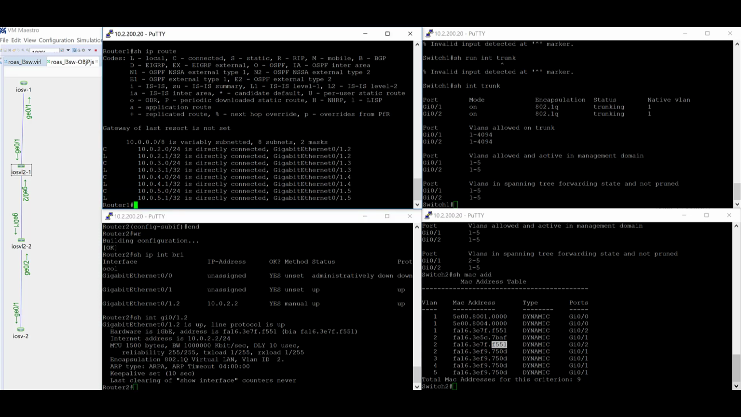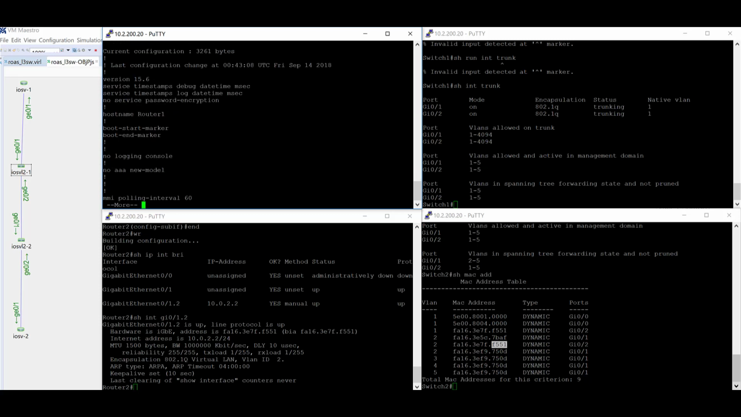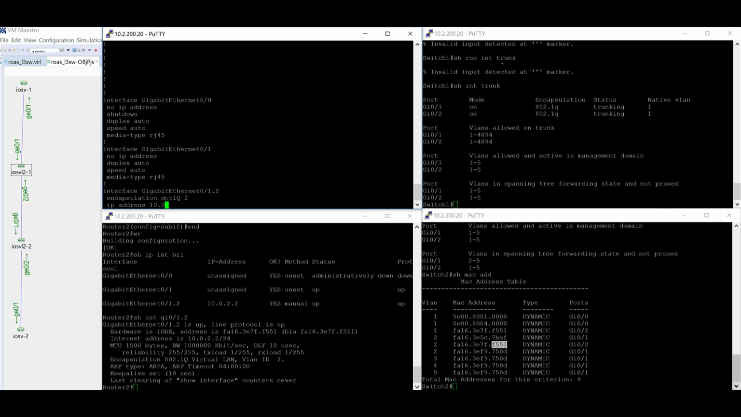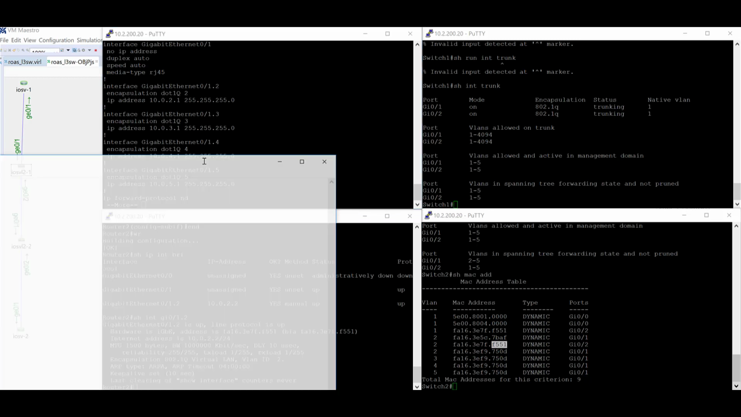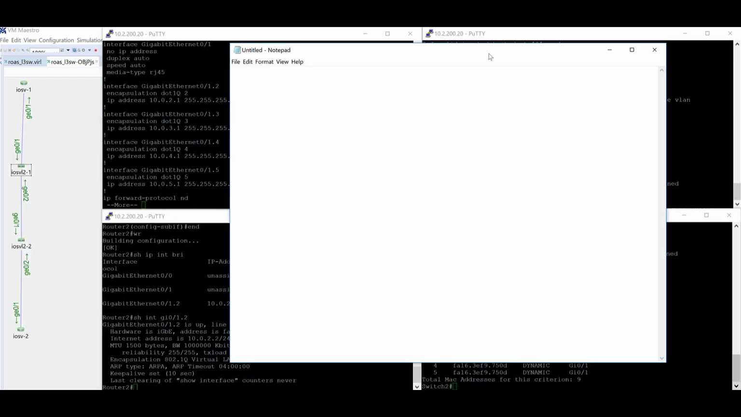So now we'll do the exact same thing to router 2, but we'll also look at our configuration here, which one of the nice things, I'll show you a notepad here.